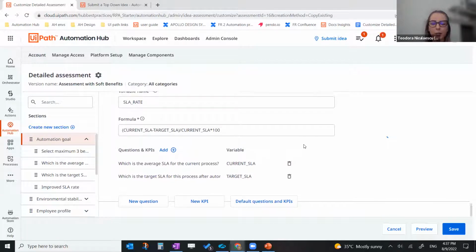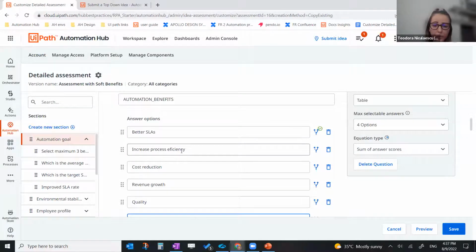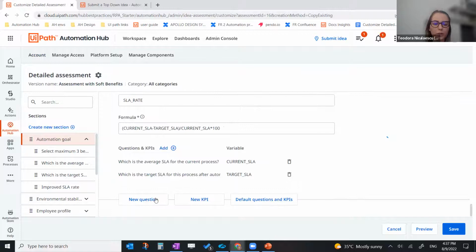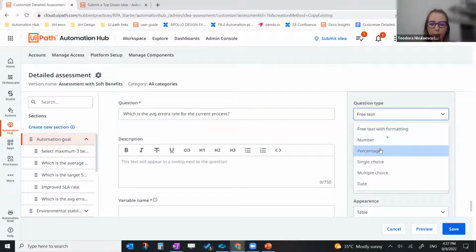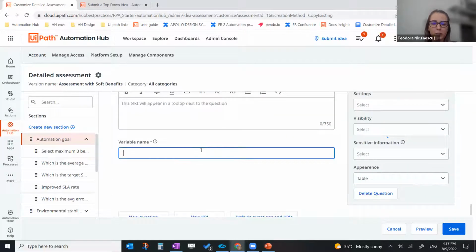And this can be done for any of these answers. So, for example, if you take increase process efficiency, we can add a couple of more questions. So just quickly, we can say which is the average error rate for the current process. This will be a question of type percentage because it's an error rate. And we'll say average error rate as a variable name.